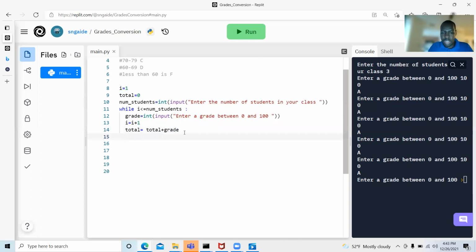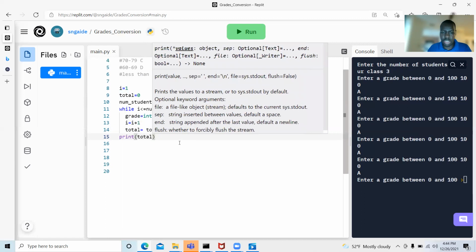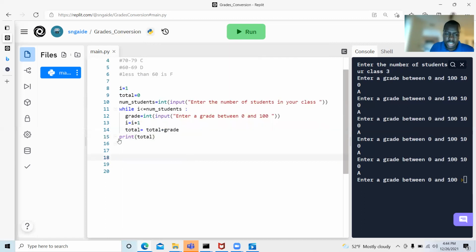So let's just loop through this, and I'm going to print the total just to make sure it's working. You see the indentation: the print is not inside the loop, because we want it to print right after the loop ends. If you move the print up here, it will keep printing the new total each time instead of printing the general total. I hope that makes sense.